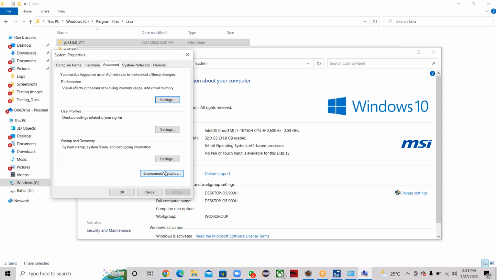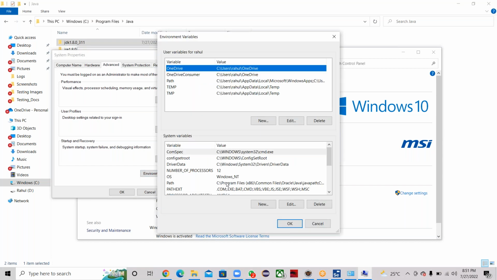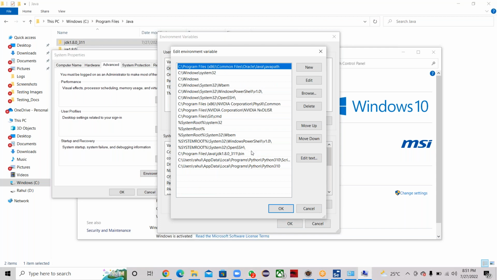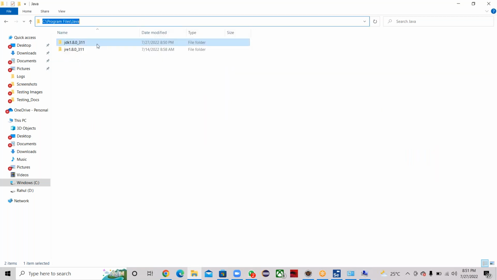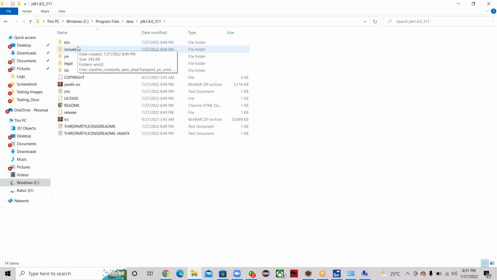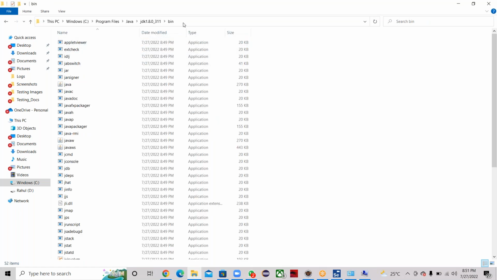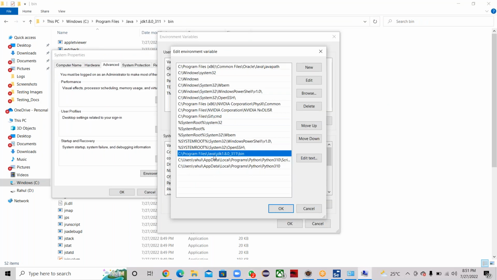Once you click on the environment variables, you need to go to the path. I have already added the JDK bin path here. What you need to do is go to C, go to Program Files, go to Java, then click on JDK, then click on bin. Copy this path and paste it here, similarly to how I pasted it in my environment variables.